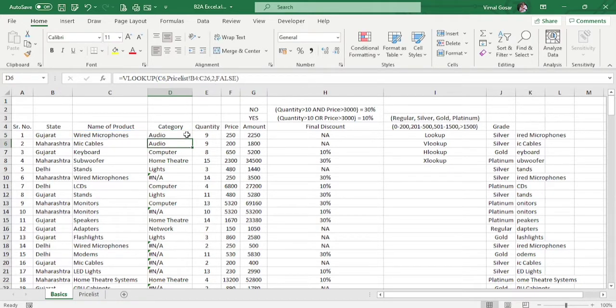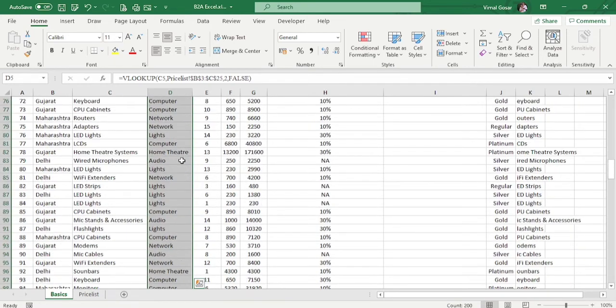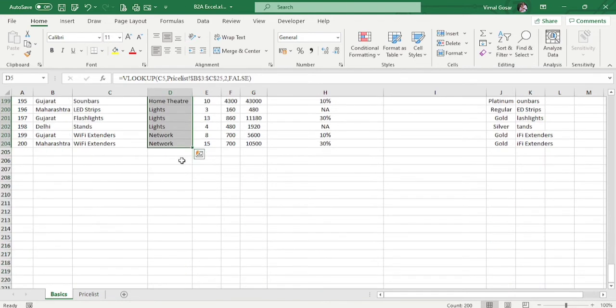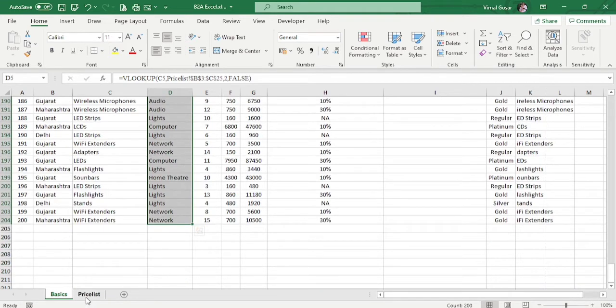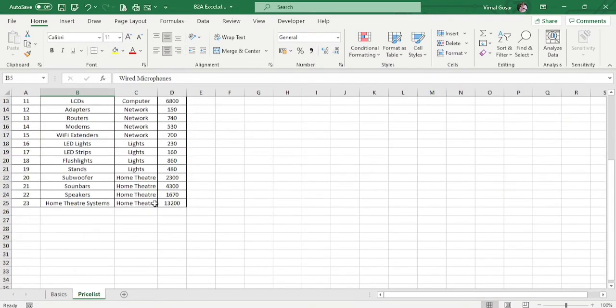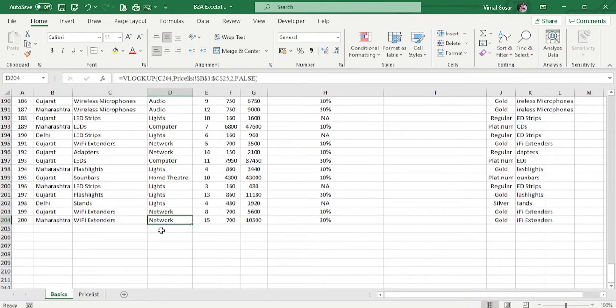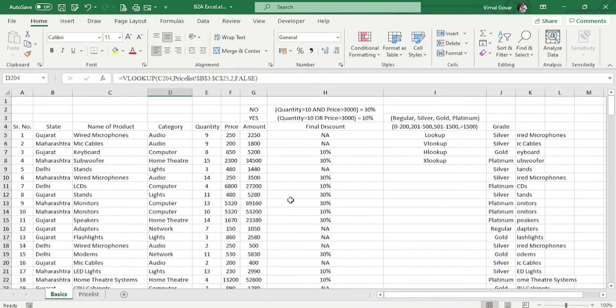Now once I press enter, and if I double click, I will get the values for each and everything. So my data is populated. The answers I have got are exactly what I needed according to my price list information. Just to verify, we'll check Wi-Fi extenders. Wi-Fi extenders come into network. That is exactly what we required. So we have the value over here. This is what we can do with the help of VLOOKUP.